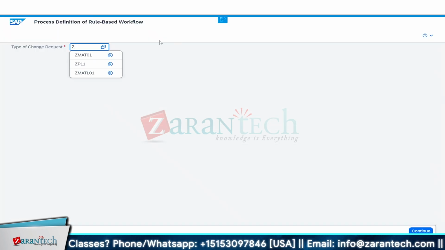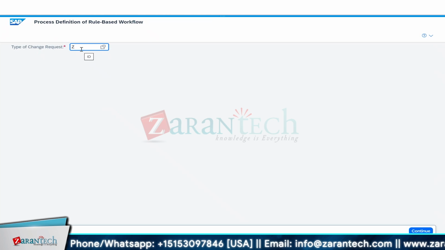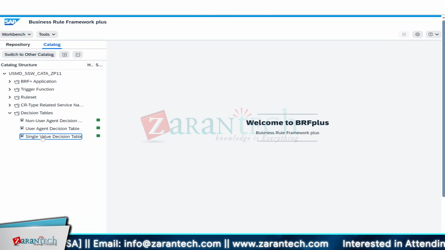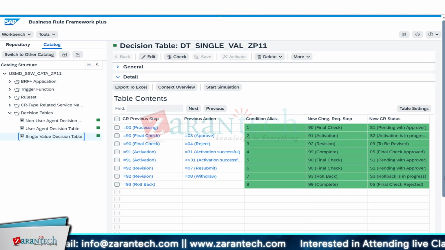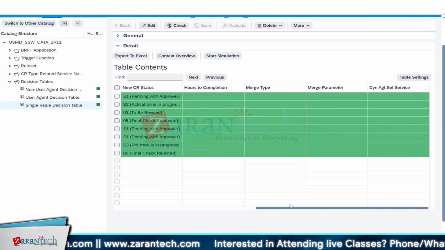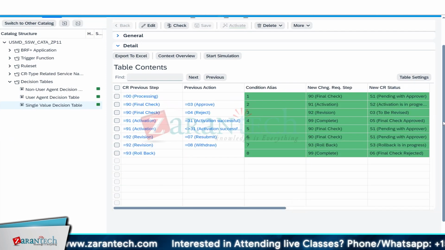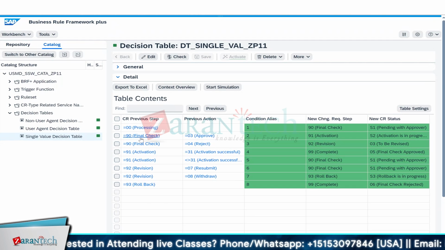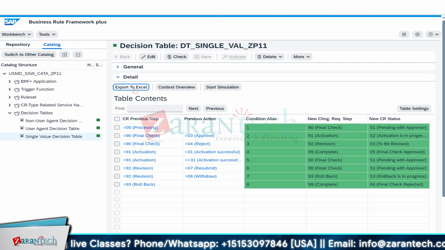We already created this for, let's say, ZMAT-L01. We created our CR type for our object ZP11. Similar entries are already there in our decision table. So now what we can do is download this. See, there is an option to export to Excel. The steps are matching for the material that I just created, I just copied the same steps. That's why I can export this to Excel.